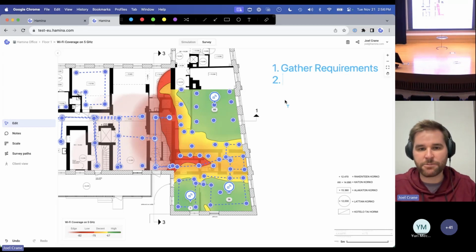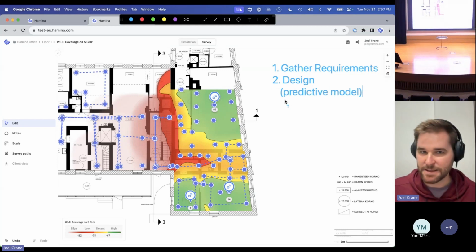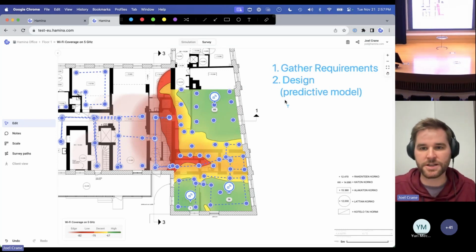The next thing that we're going to do is create the design. Sometimes we'll call this building a predictive model. We're basically making a simulation of the wireless network. So we gather our requirements and then we do our design or our predictive model. Then the next part is, of course, we need to deploy the network.